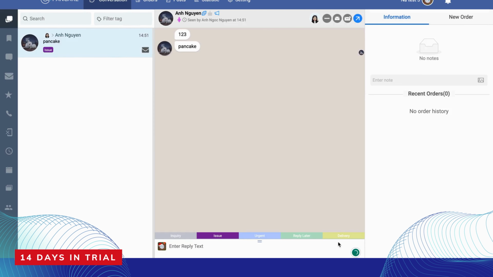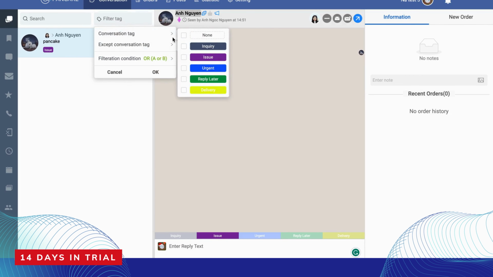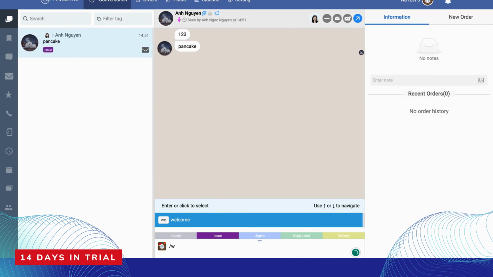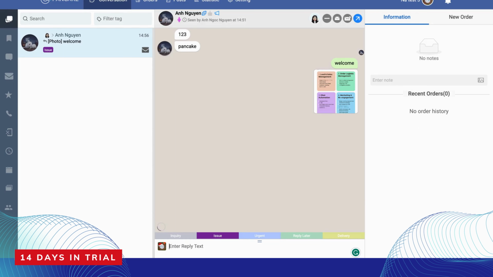So here you go. The tag is already created. You can filter the tag by here, and the tag will be shown in full mode. And also you can choose the quick reply here. For example, you click here and, by just typing the W, the welcome message will be sent out immediately.